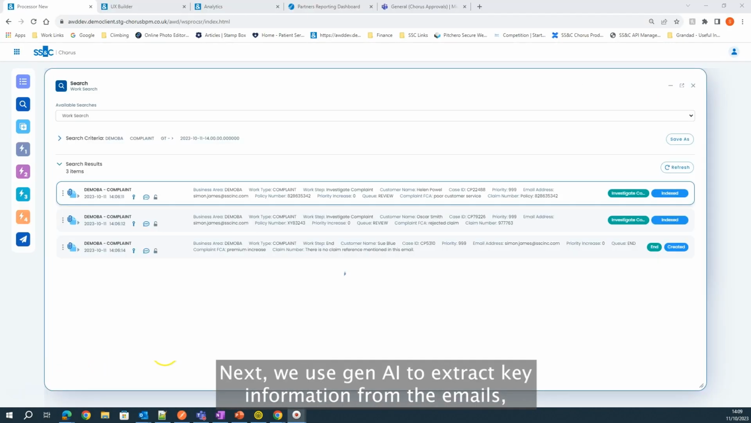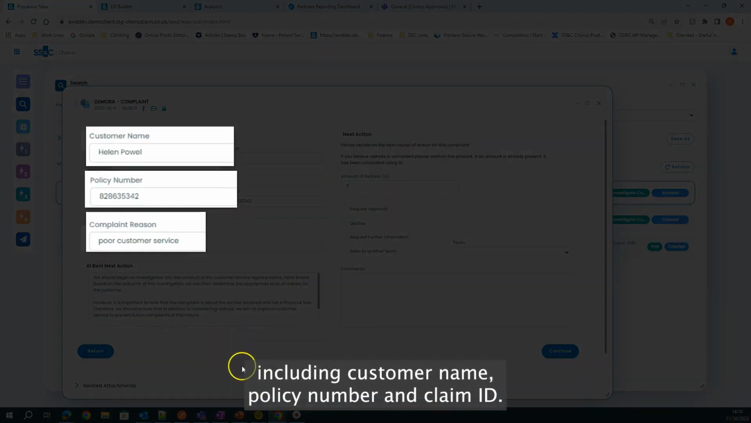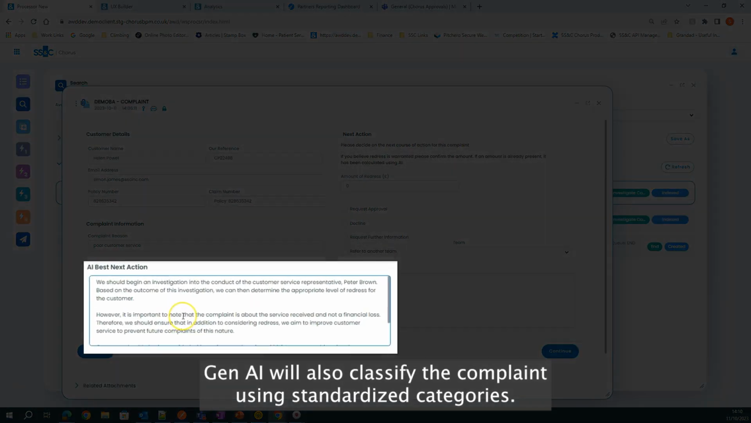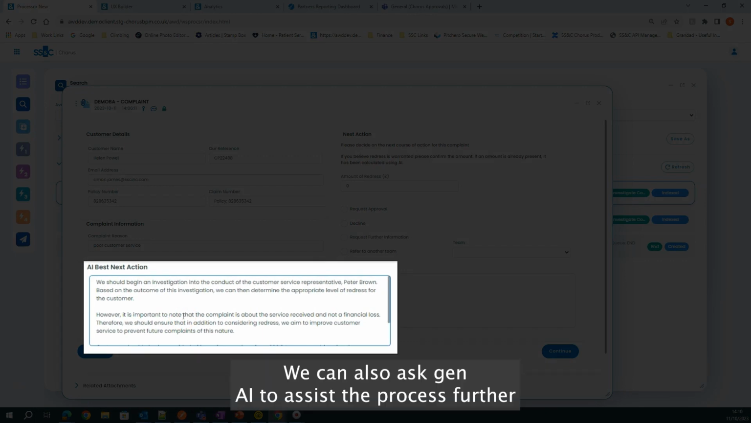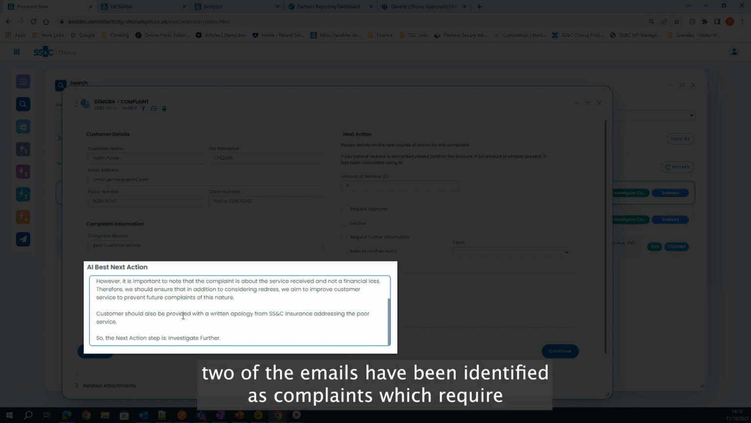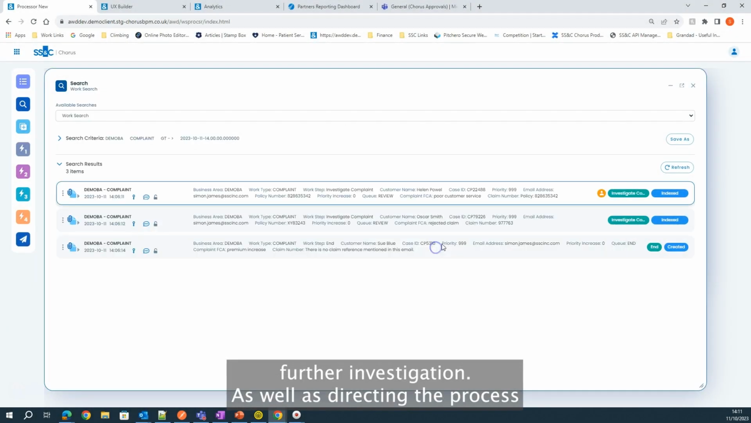Next, we use Gen AI to extract key information from the emails, including customer name, policy number, and claim ID. Gen AI will also classify the complaint using standardized categories. We can also ask Gen AI to assist the process further by providing the next best action. In this demo, 2 of the emails have been identified as complaints which require further investigation.